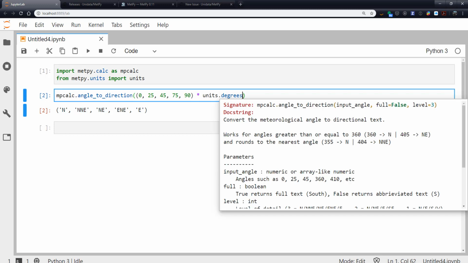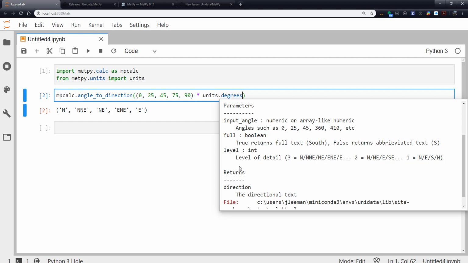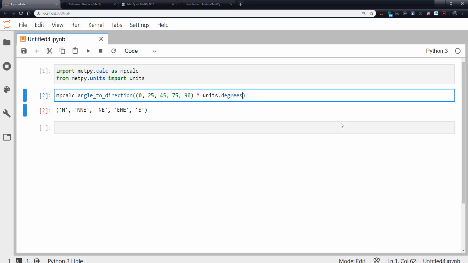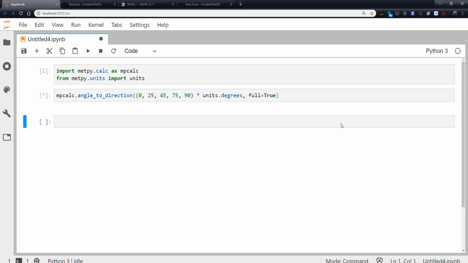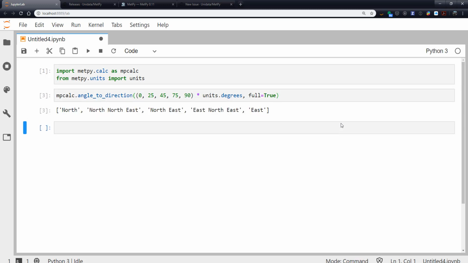All of this, of course, can be found on the documentation page or by using Shift-Tab. So for example, here's the level of detail. 3 is the default, 2, and then 1. The other useful keyword argument, we could say full equals true, and now we would get something that our text-to-speech could read and a user would easily understand. So the wind is so many knots at north-northeast, or from the north-northeast. So this would be an easy way to accomplish some of those goals or make some nice printed reports.